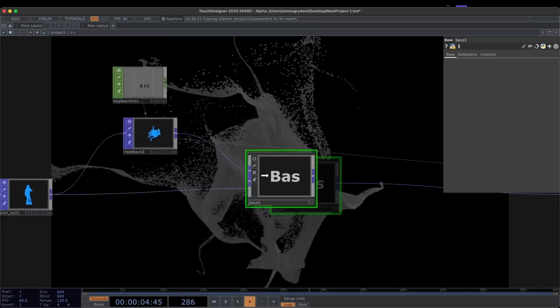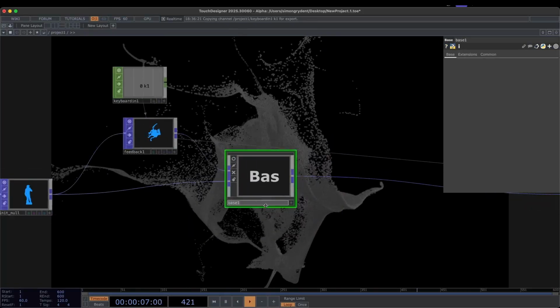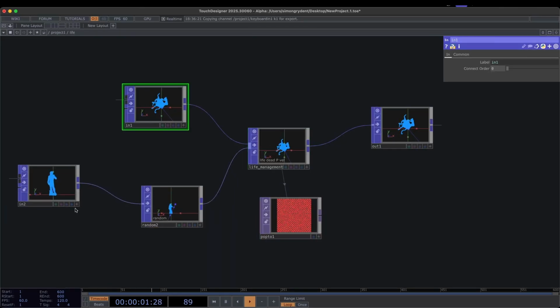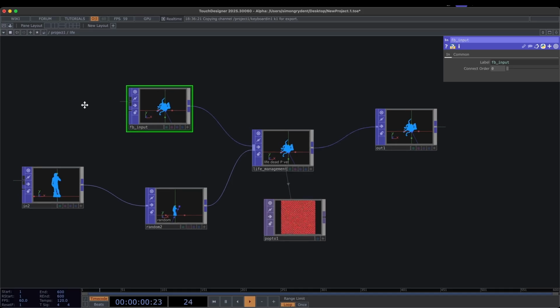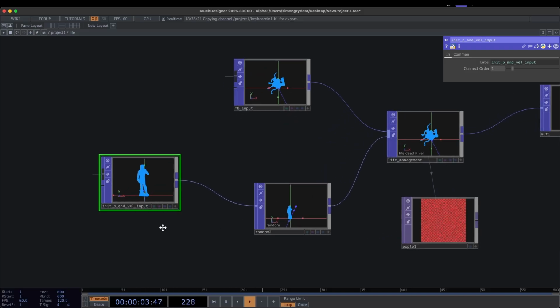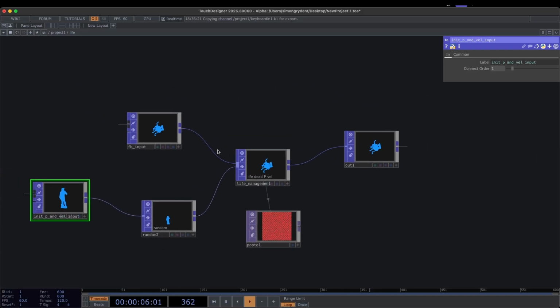collapse selected. And you can jump forward in the tutorial if you don't want to turn this into a little component. So let's make sure this one is number 1. Let's name this one feedback input, and let's name this one init p input, init p, and val input. Nice.